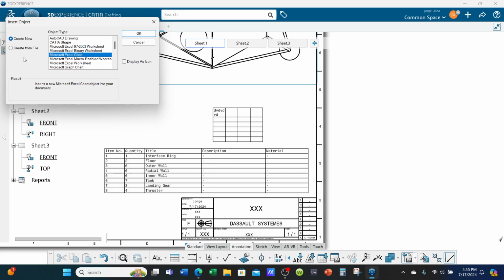Or maybe you already have an Excel spreadsheet with all the bill of material information. So you can go create from, hit OK or browse, my mistake, and pick the file and it'll link it to your drawing. If you want to see the Excel spreadsheet, it'll show it to you once you hit OK. If you want to just show the Excel spreadsheet icon, you can just select display as icon, and then once you hit OK, you can always double click on the icon and it'll then show you the Excel spreadsheet. Okay, so I'll skip that part.